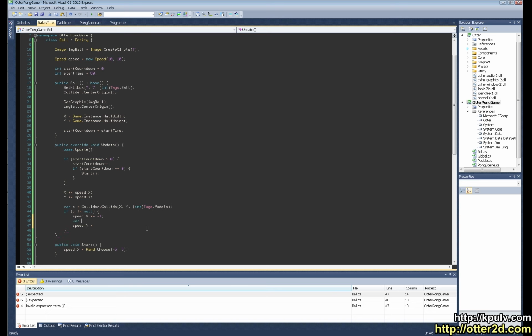So we need to say var paddle equals C entity. The C is the collider, and the collider knows what entity is controlling it. So in order to get the paddle, we just say paddle equals C entity. So we know that we have the paddle now. And I'll just put this up here.